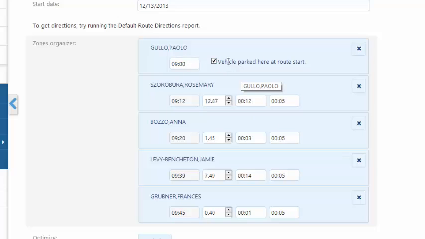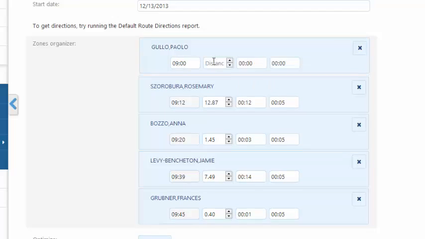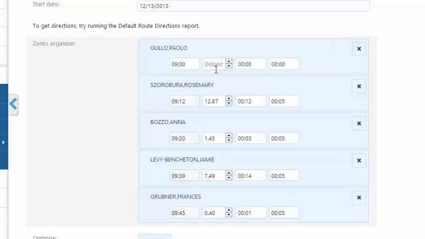Now, it's selecting vehicles parked here at route start, but if it's not, you can actually put a distance from your office if you like, or put a stop time at this first customer stop, or you could actually put in your office zone. If we're reading the next point here, we can see that the driving time between this stop and this one is about 12 minutes. So I'm going to arrive there at 9:12. Distance is about 12 to 13 miles or kilometers, whatever unit of measure you're working in. Then the time and also the stop time.